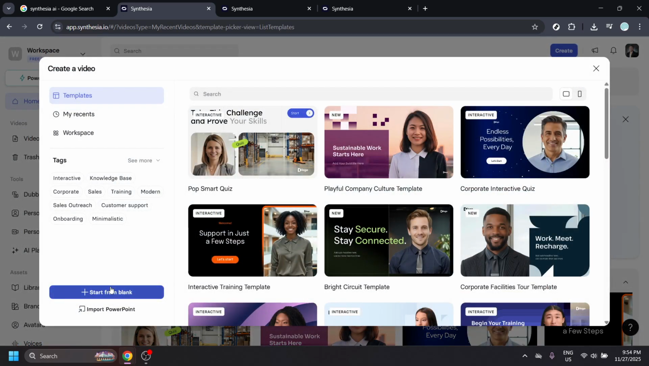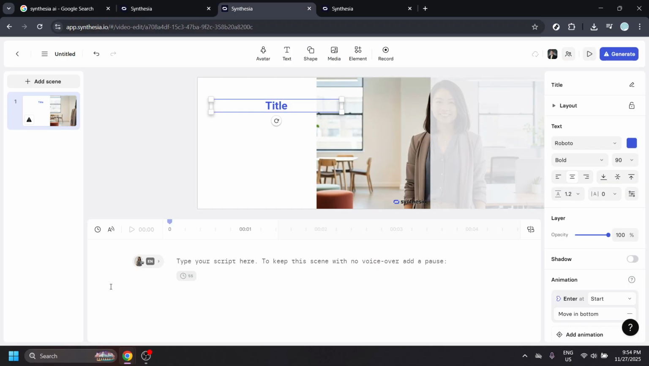Choose to start from blank so you have full control over the layout. Give your project a clear, descriptive title so it's easy to find later. Next, clear out anything you don't need on the canvas. Default text boxes or placeholder shapes. Keeping only the essentials makes your final video easier to follow and keeps your avatar front and center.